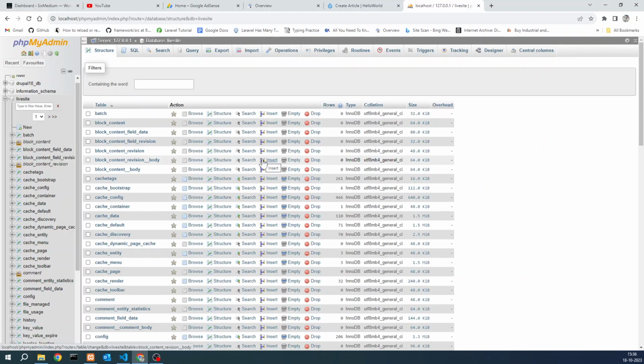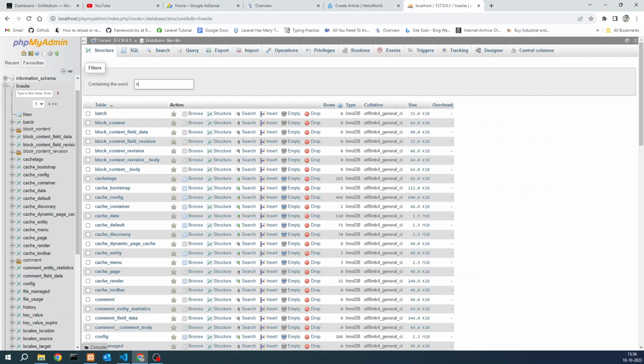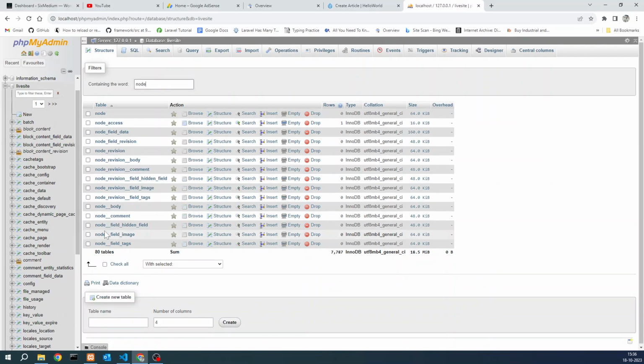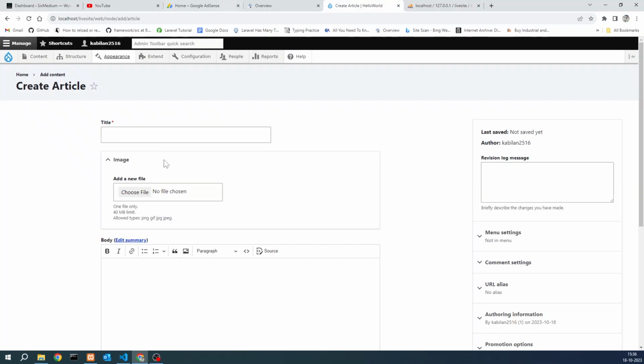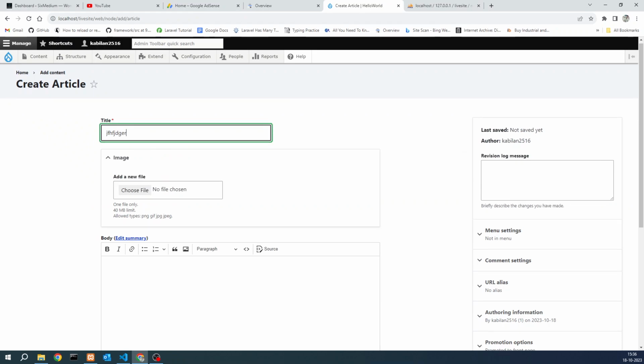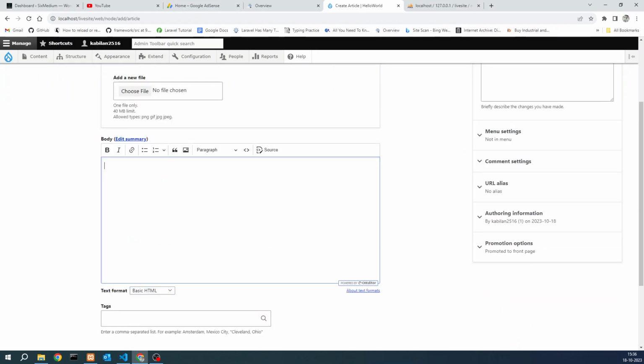Node. Did you see here? Node field hidden field, the hidden field previously assigned. I click this. By default, there is no value assigned to it. Let's see the assigned value for the hidden field. If you create some posts, a value will be automatically assigned to the hidden field.